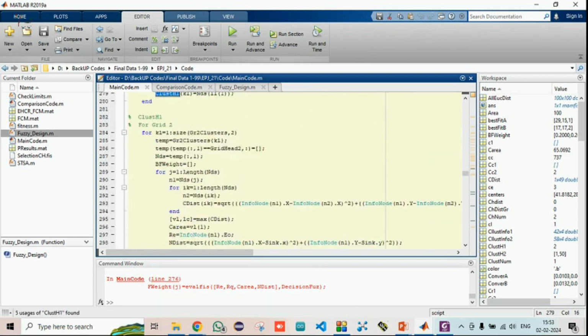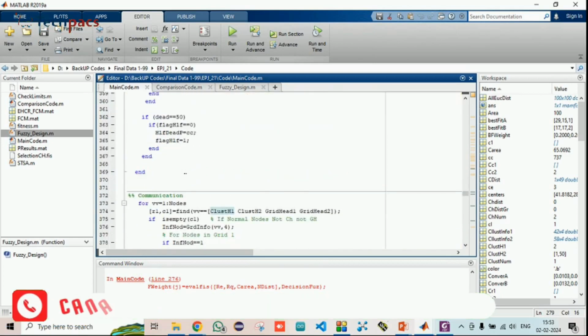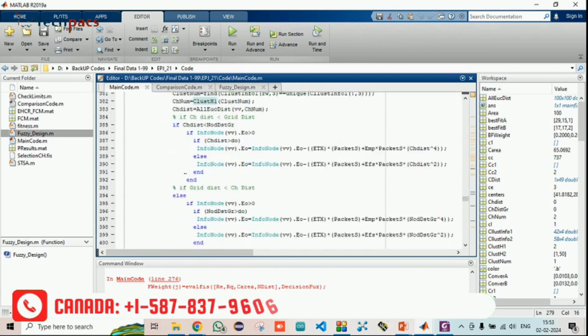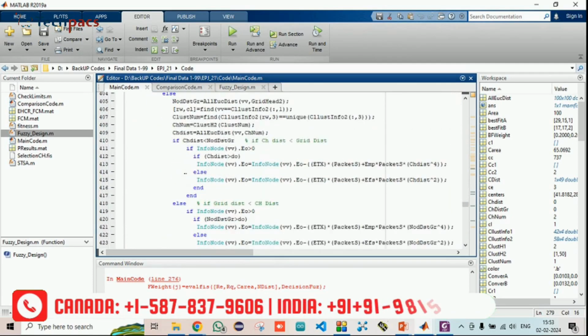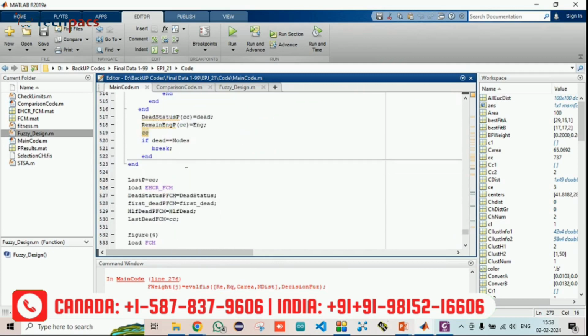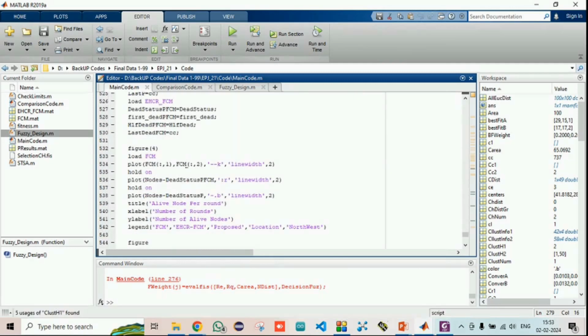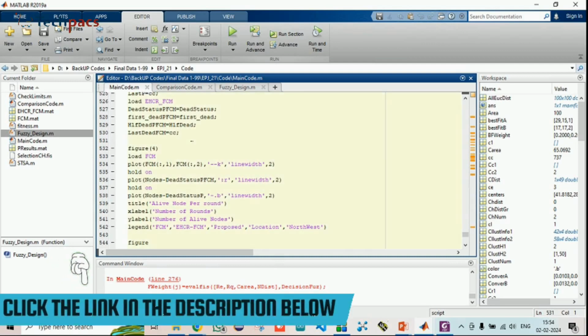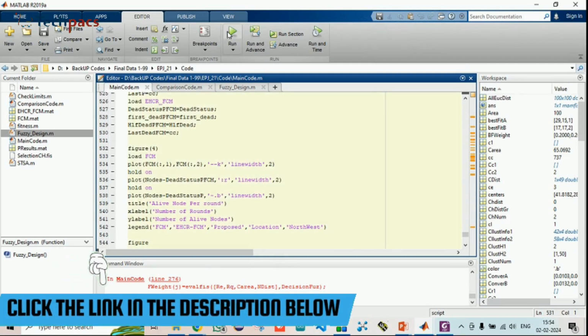Then the communication is done, where the nodes send data to their cluster heads in their grids, and the grids send to the sink. So this is how the whole communication is done, and finally we have evaluated the outcomes. The results are also compared with the traditional model. For the comparison, you need to run this particular file. It will take some time to execute, so I have already saved the results in order to show you the comparison.